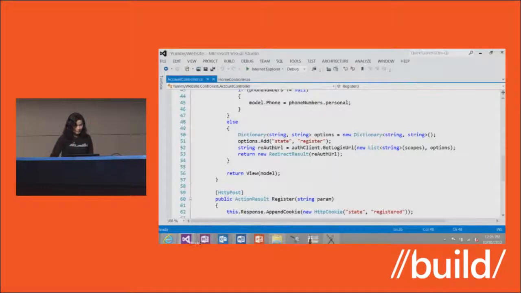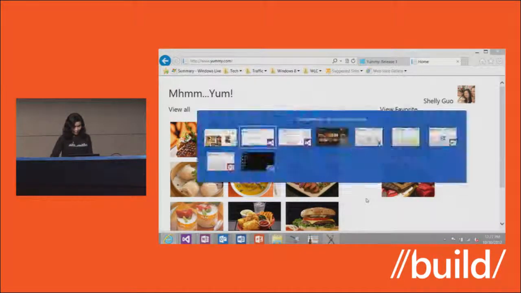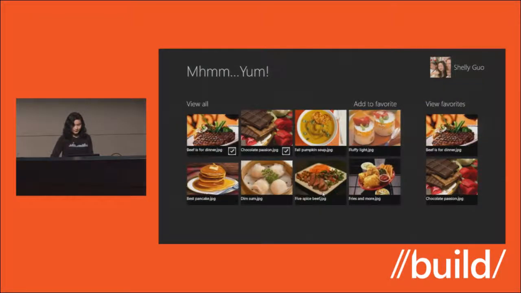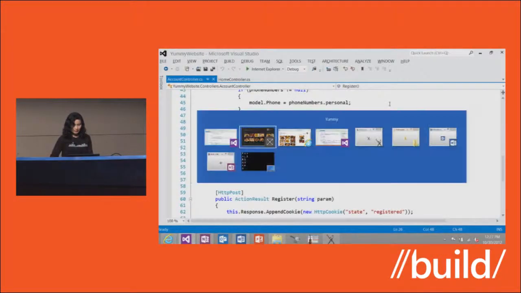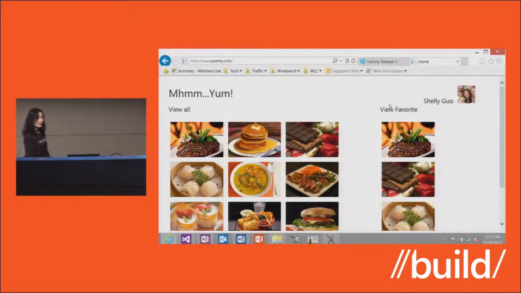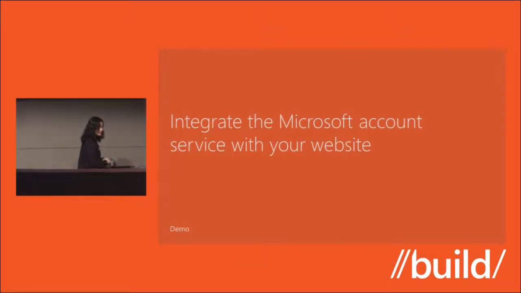Now, just to prove that this is working in action. Let's see. Add one more. Shows up here. Come to my website. Refresh. There. So that concludes my demo today.